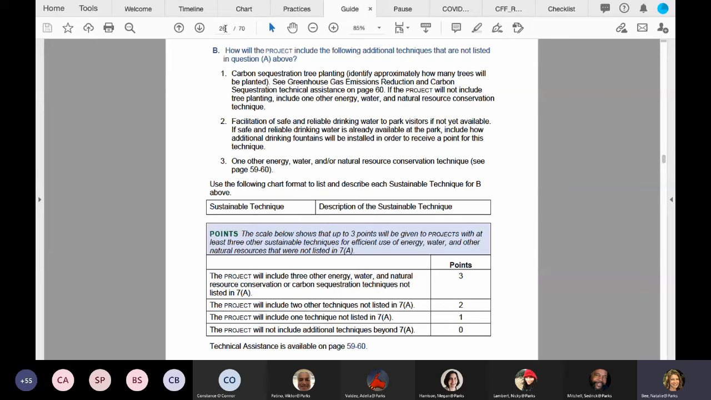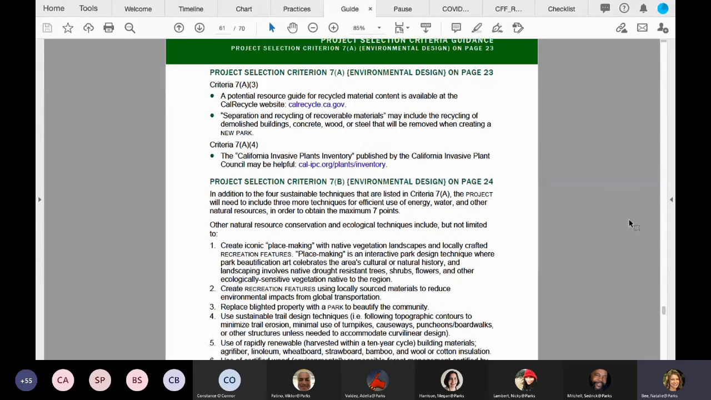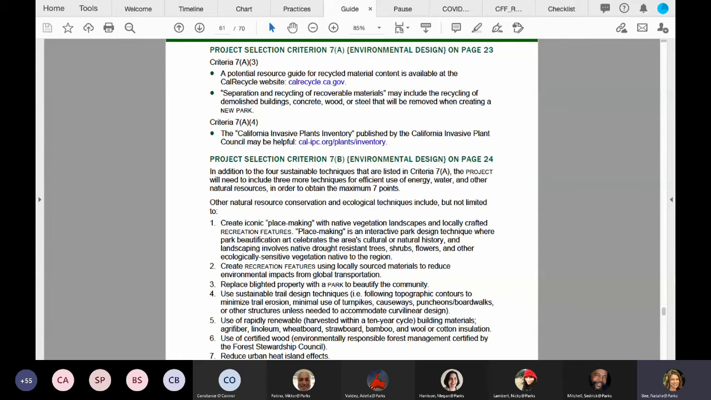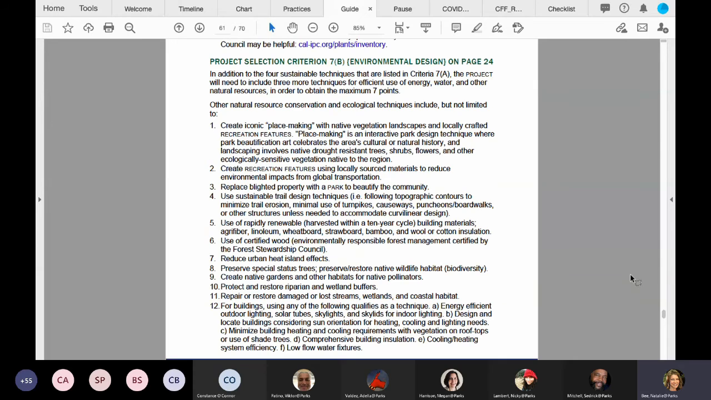That's on page 59 of the guide. We're going to go over some additional ideas of conservation and ecological techniques you can incorporate into your project that can assist you with answering criteria 7B. As you can see here, Sam, scrolling through, there are numerous examples on this page. It can include things such as rapidly renewable building materials, or repairing or restoring damaged wetlands, or something that would reduce the urban heat island effect. Those are all some examples. There are many more listed, and you can get creative as well. It doesn't have to be one listed here, but make sure you're not repeating anything that you talked about in criteria 7A when you're responding to criteria 7B, so that you can maximize your points and get another 3 points for a total of 7 points for criteria number 7.